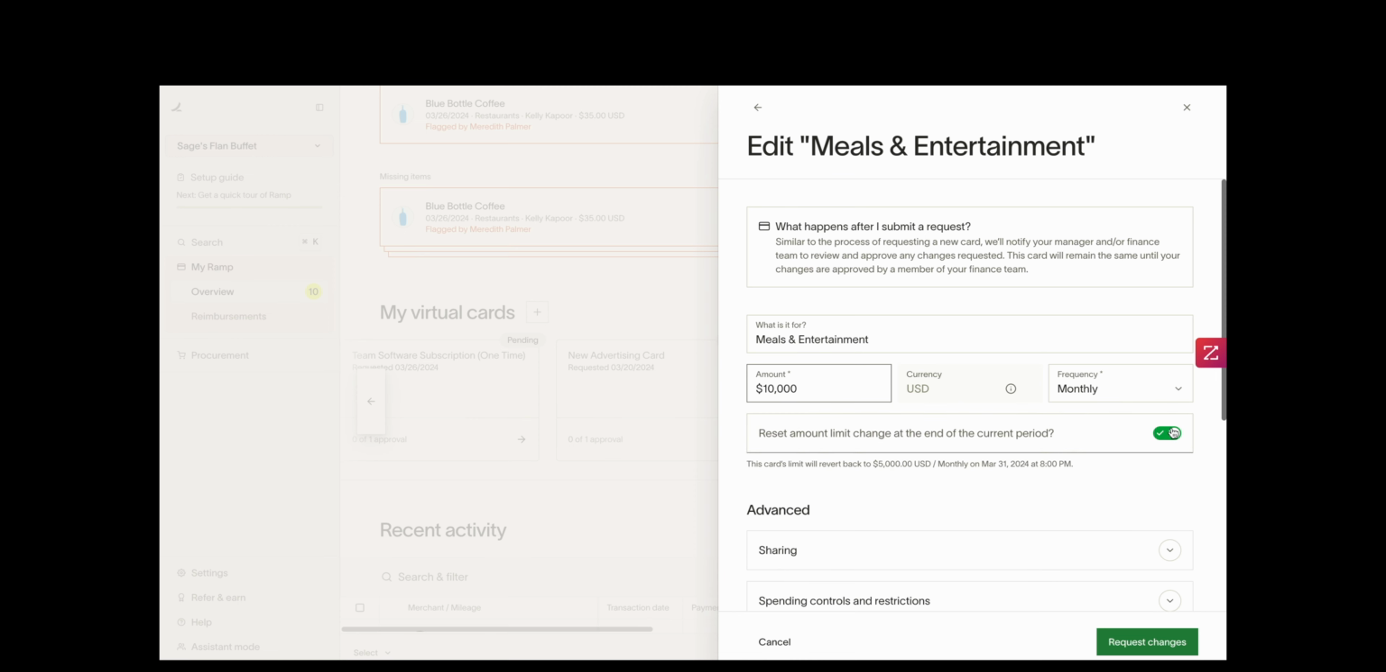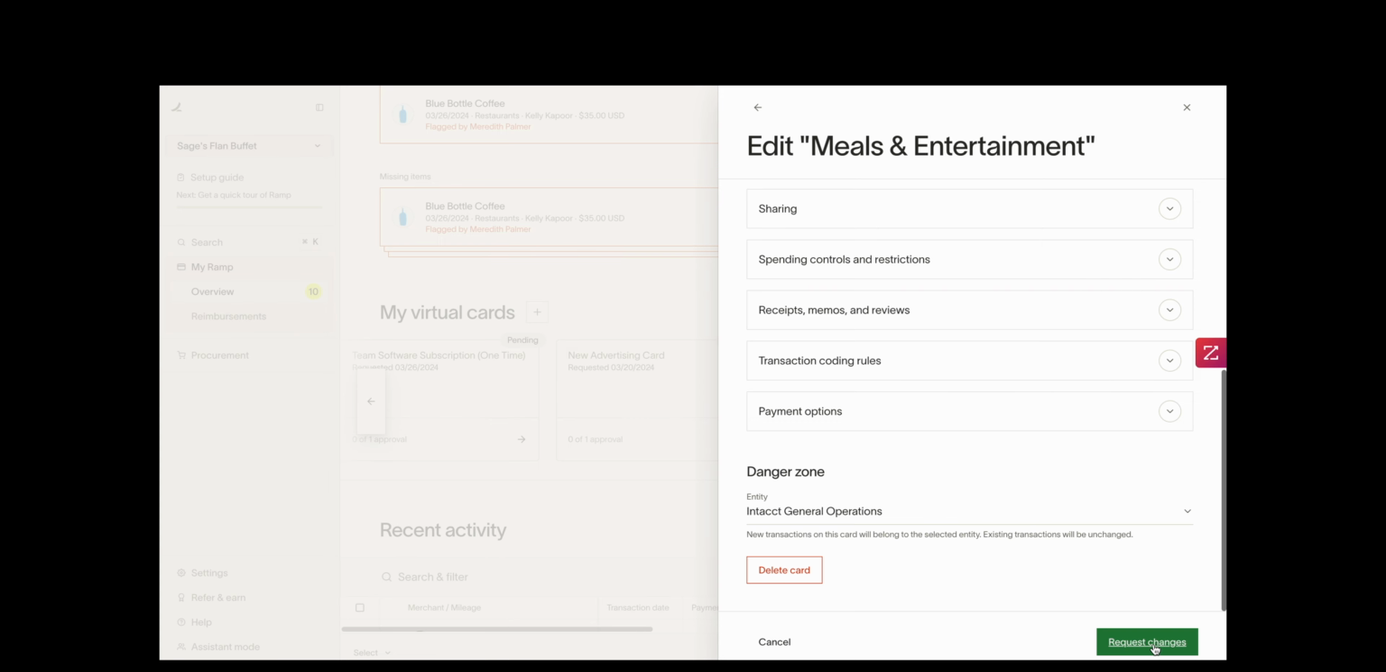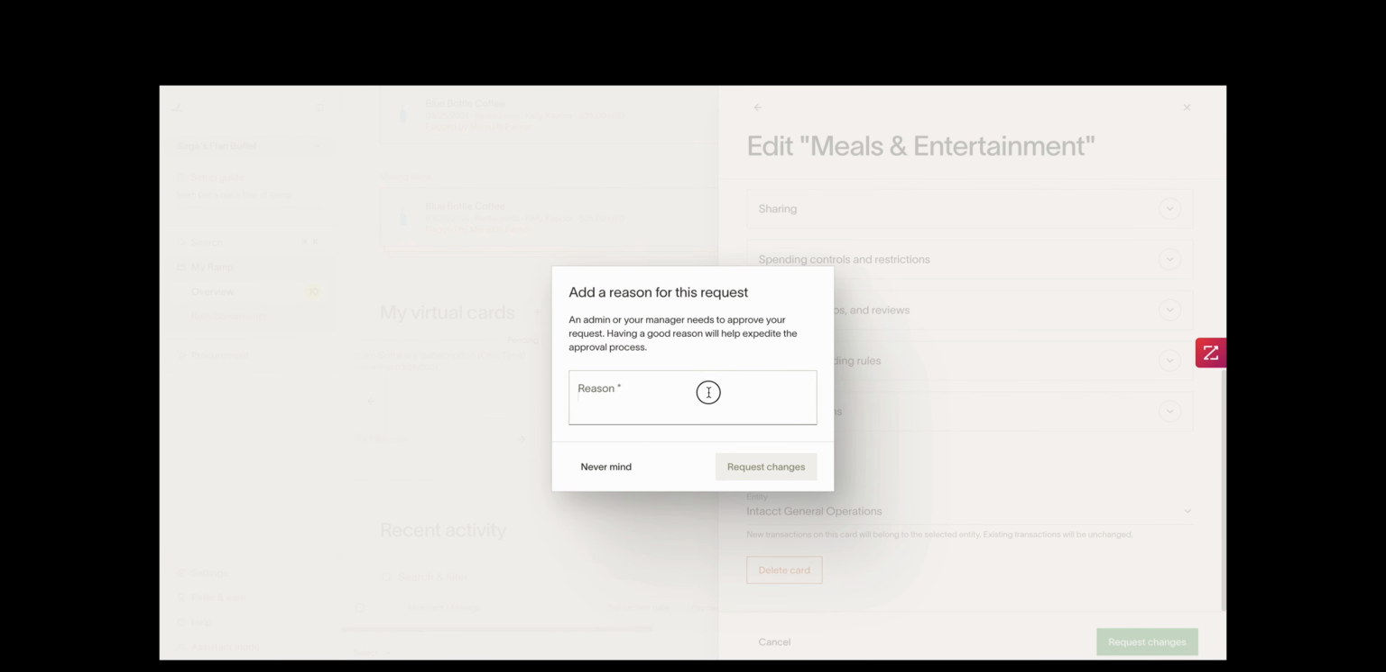And then I'm gonna keep this toggle on because my limit can revert back to $5,000 on that frequency. If I keep this toggled off, that means I'm asking for $10,000 monthly going forward. Toggled on, it will reset back to my original, and then I can go ahead and request changes. I can put in my reason, asking for 5K more for additional spend, whatever those reasons are. You can go ahead, put in your request changes.